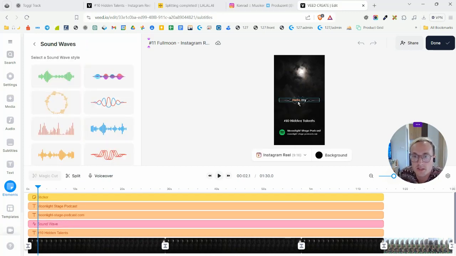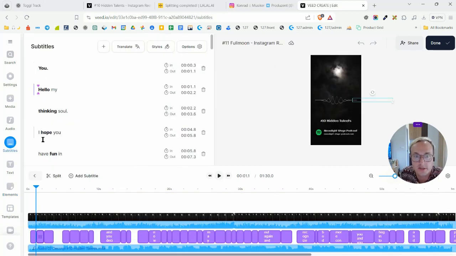And here are subtitles automatically generated. So when you play the video, "Hello, my thinking soul." That the user can also read what you are talking. It's much easier to consume this kind of content when you can read and listen at the same time.